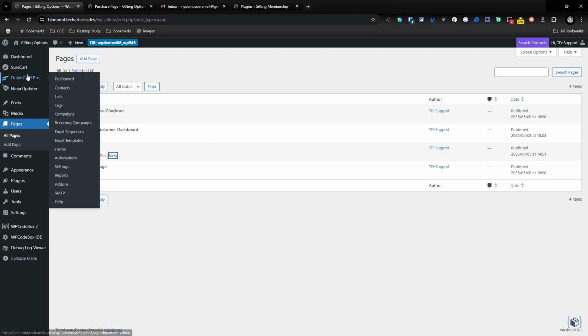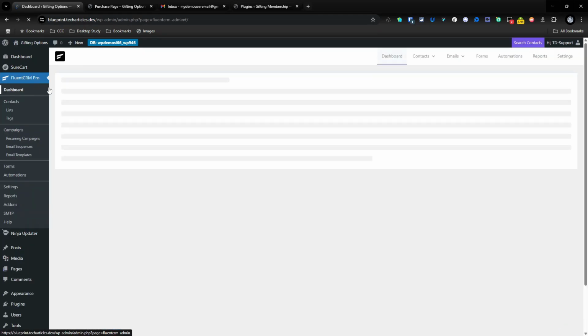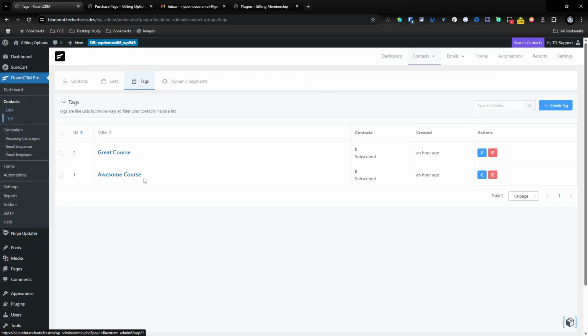So let's go to here. If we go to FluentCRM, there are two tags here. And when you buy Awesome Course, you get the Awesome Course tag, and that is what allows you to view the course. I haven't got a course. I'm not going to show that. But if they've got the tag, the logic is there. If you have this tag, view the course, and that is going to be the success of this video.